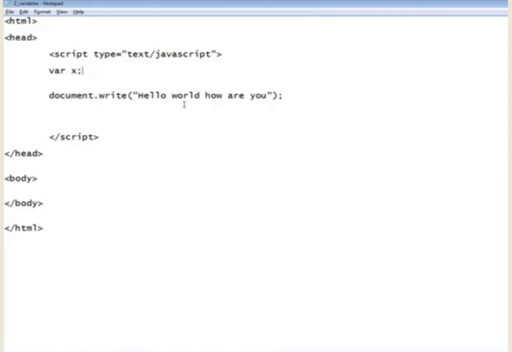Here is an example of declaring a variable in a program. Here we can see one variable name is x, variable x. Then document.write hello world, how are you? Then the value is defined in the variable name x. This way we can apply or declare a variable in your program.